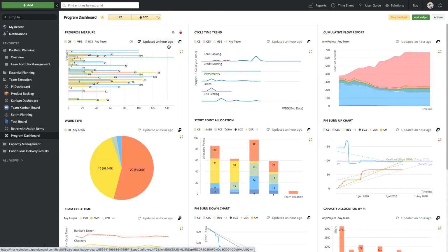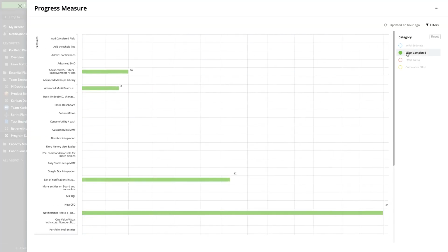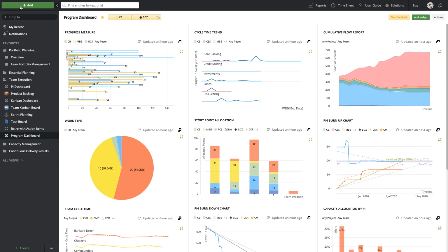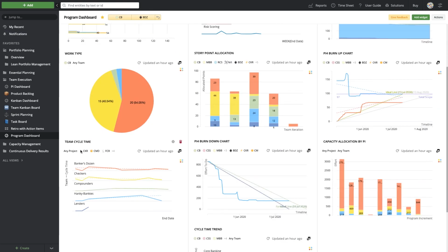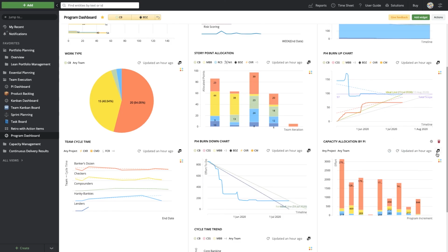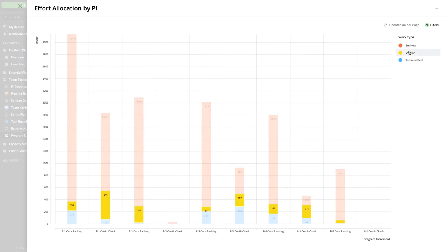Using the program dashboard, we can track and measure the progress of individual features using something like the progress measurement report, or we can look at an overall progress measurement for the entire program increment. Here the program increment burn down is showing us how well we're doing to the ideal line as well as a forecasted line. Capacity allocation will allow us to see how well we're doing for our business enablers, and our technical debt.